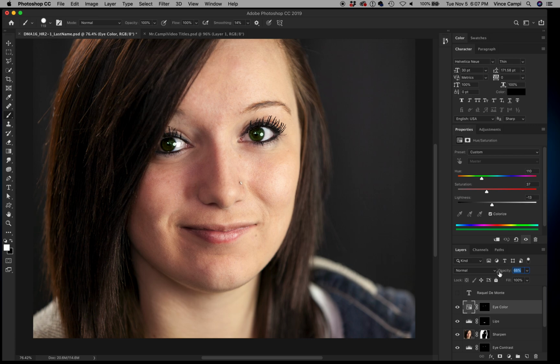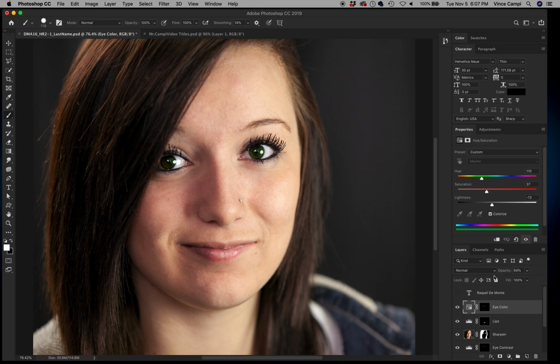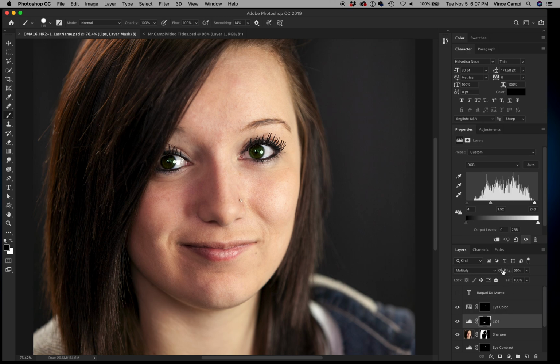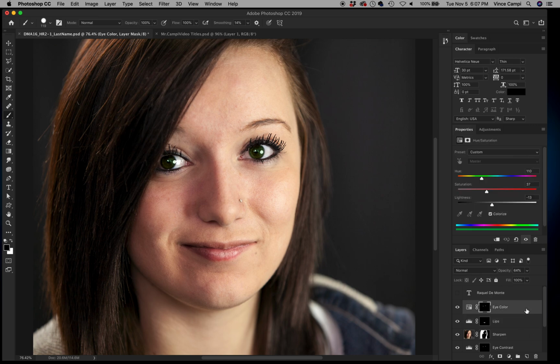Yeah, that's a little bit better. I've got around 64% or so. Command 0. Okay, so it's got a little bit of a hint of a tint there. So I'm going to save that. I like to save a lot. Now we've got the lips there. If I wanted to, I could raise that up a little bit and make those a little darker. Okay, we've got the eye color.